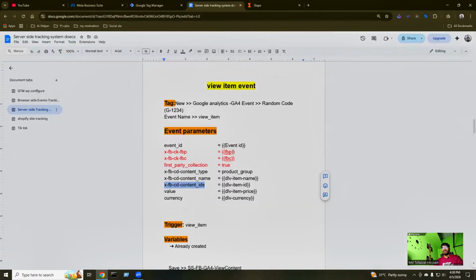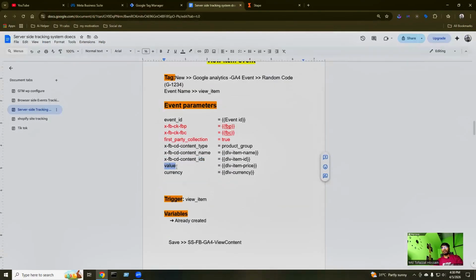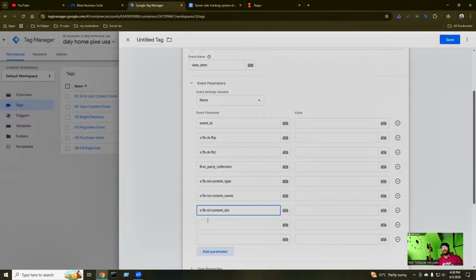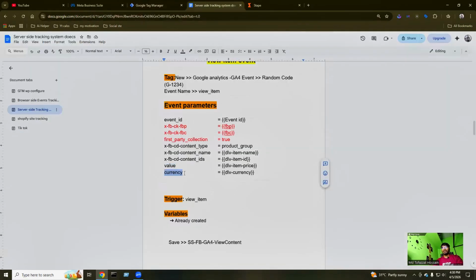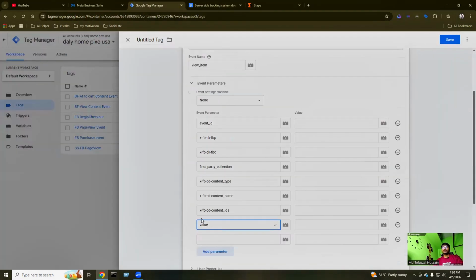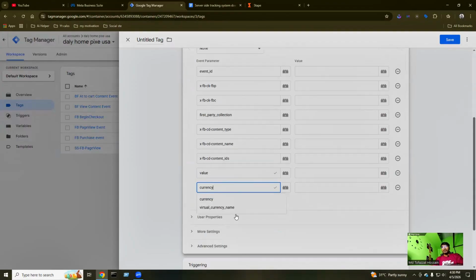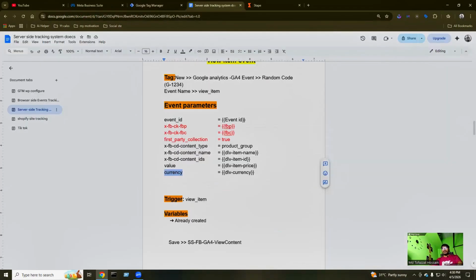So what's the next? Next is value. Value means price, product price. Yeah, value. And the last one is currency. What's your currency? They are tracked. Okay, I need event ID, FBP, FBC. We already have them.